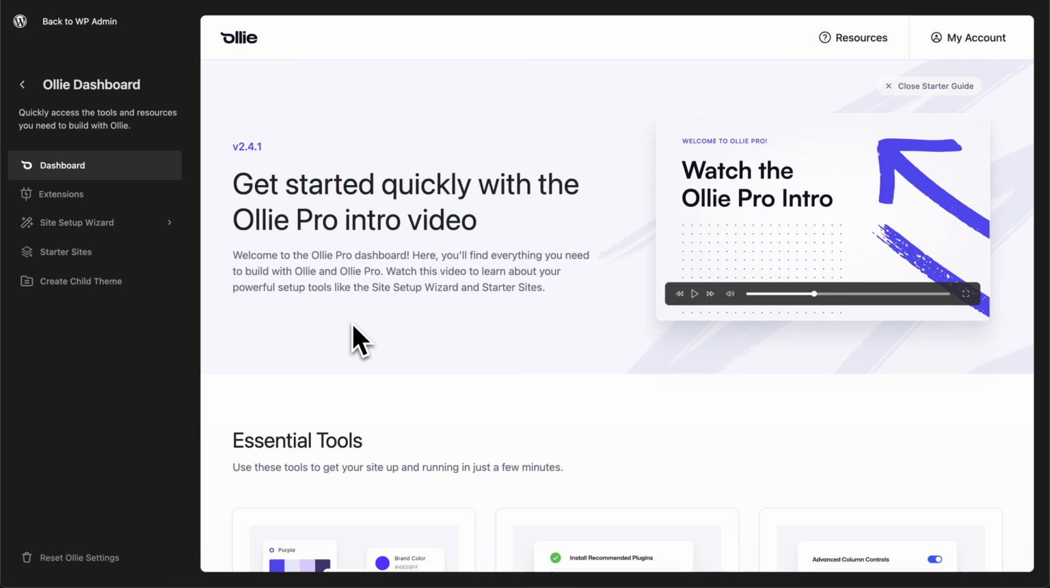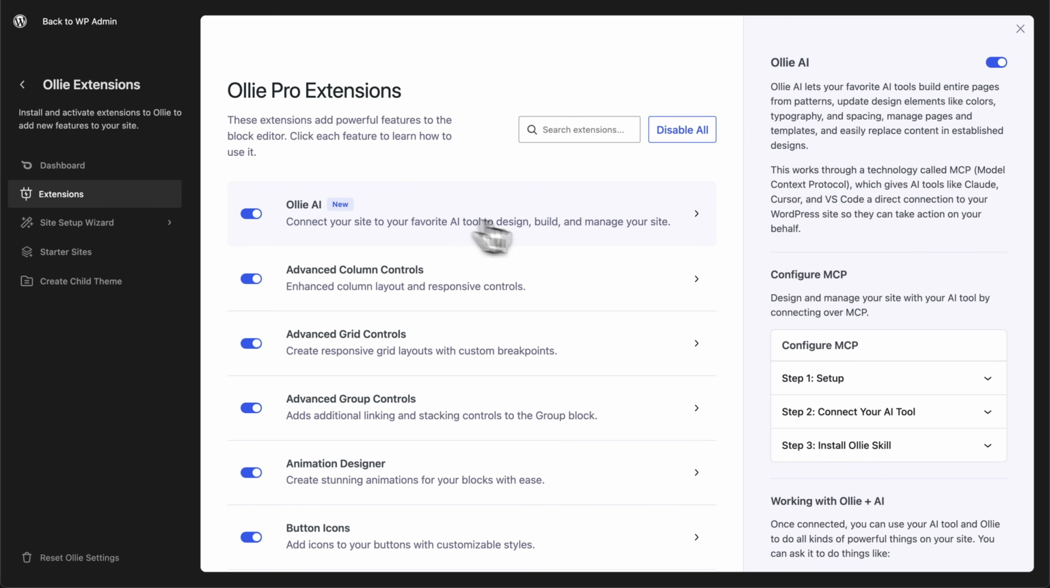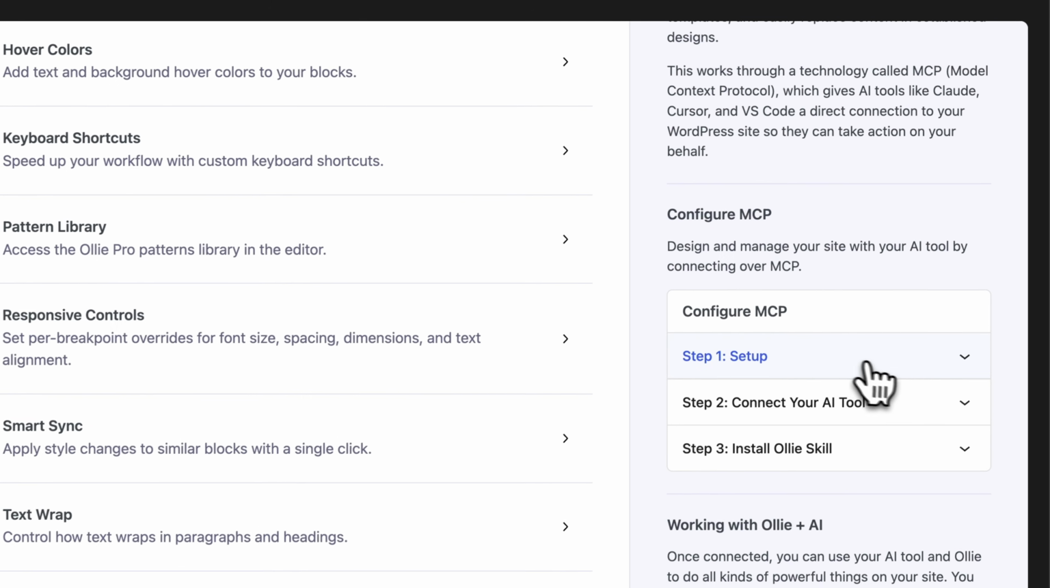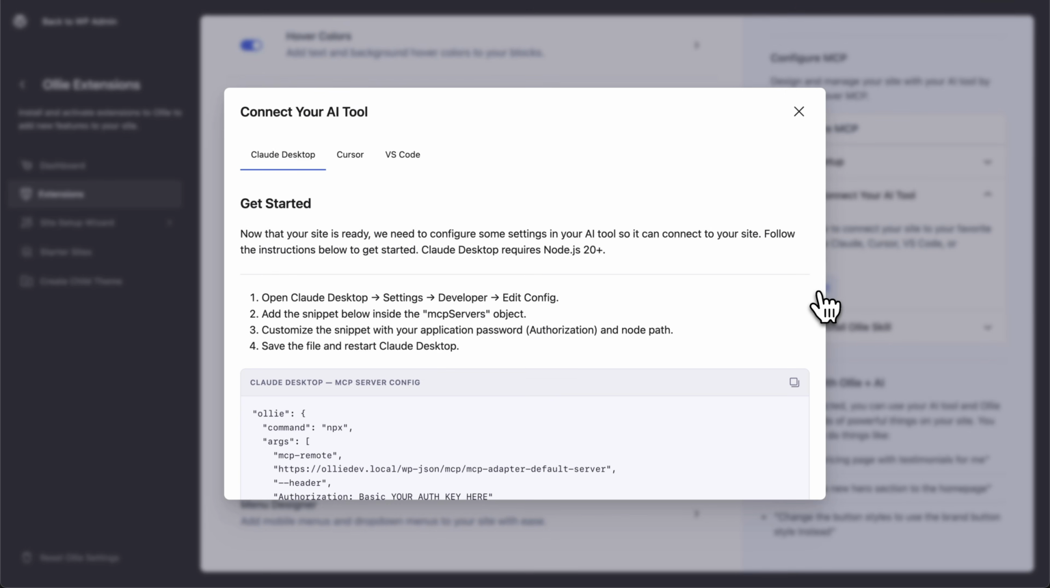Now, let's look at the Ollie MCP and abilities, which give AI tools like Claude, Cursor, and VS Code a direct connection to your WordPress site, so you can build your site with AI tools you already love. Start by configuring your site to use the Ollie MCP in the Ollie dashboard on the extensions page. Click Ollie AI and follow a few quick steps to set up the MCP. We have detailed instructions and a video on how to connect your AI tool.